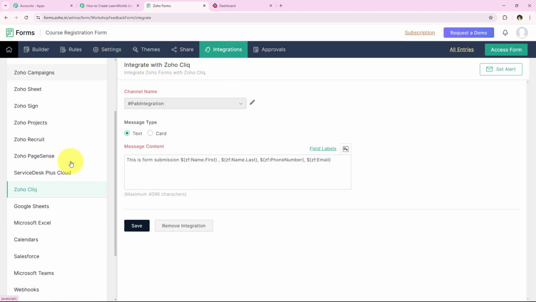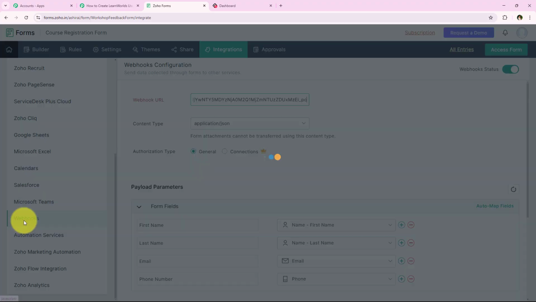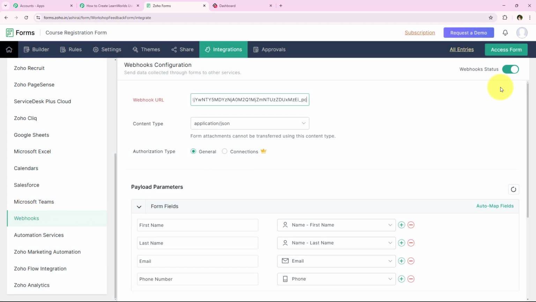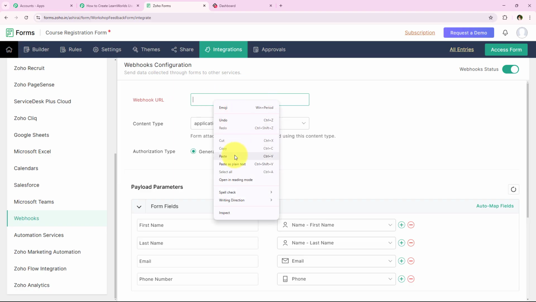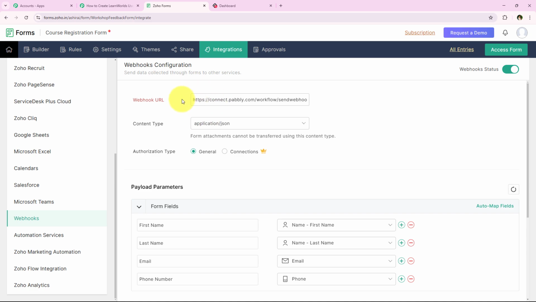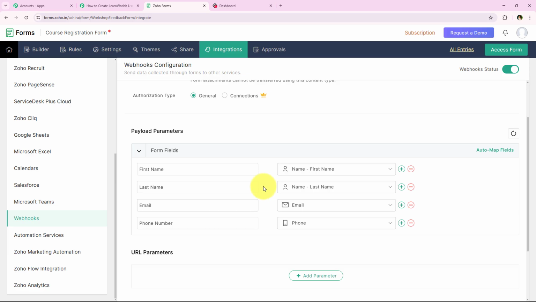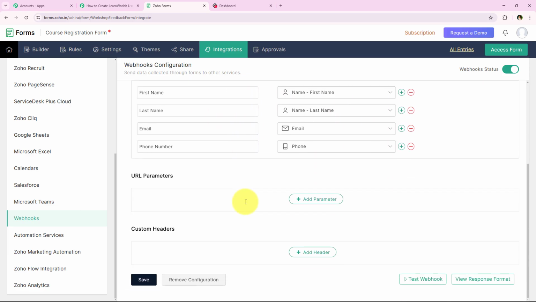Alright, and now from the left side of the bar, we are going to look for webhooks and go towards this webhook section. And now as you can see that I've already enabled this webhook status, so you have to enable it if it is disabled in your case. Now after enabling this webhook status, you have to enter the webhook URL. So you can simply paste the webhook URL which we copied from our workflow right over here. And now for the content type, you have to select application/JSON. For the authorization type, you have to select it as journal. Enter the payload parameters right over here like I've already done. And then you simply have to click on this save.